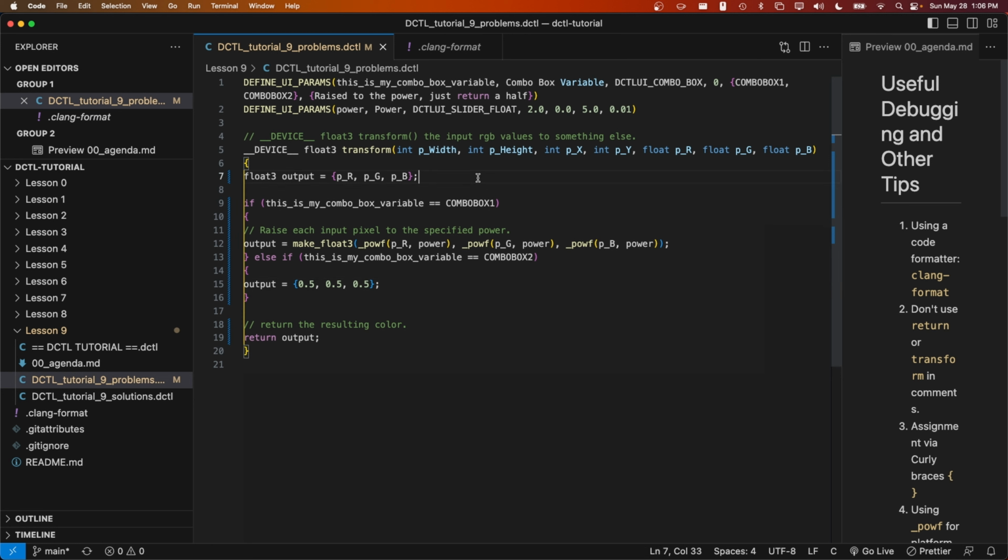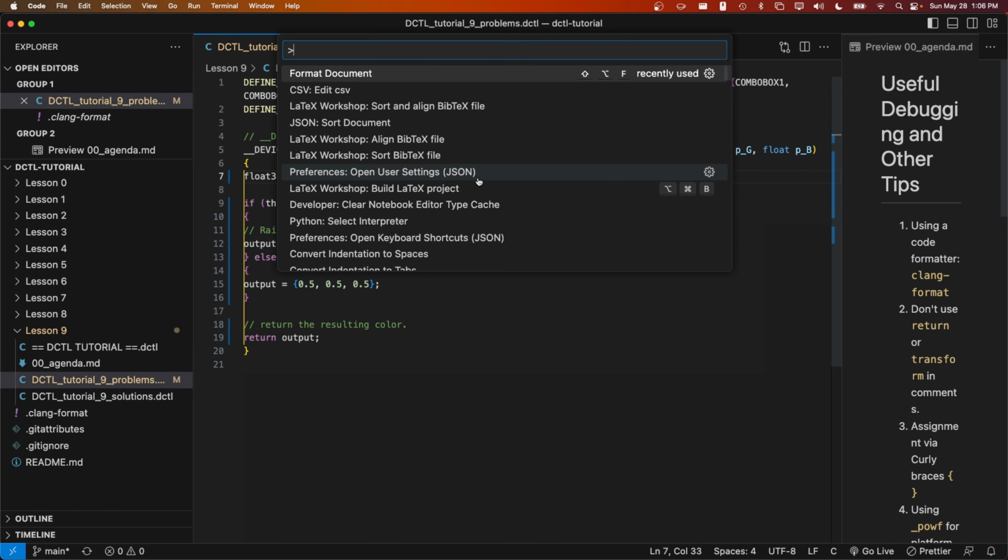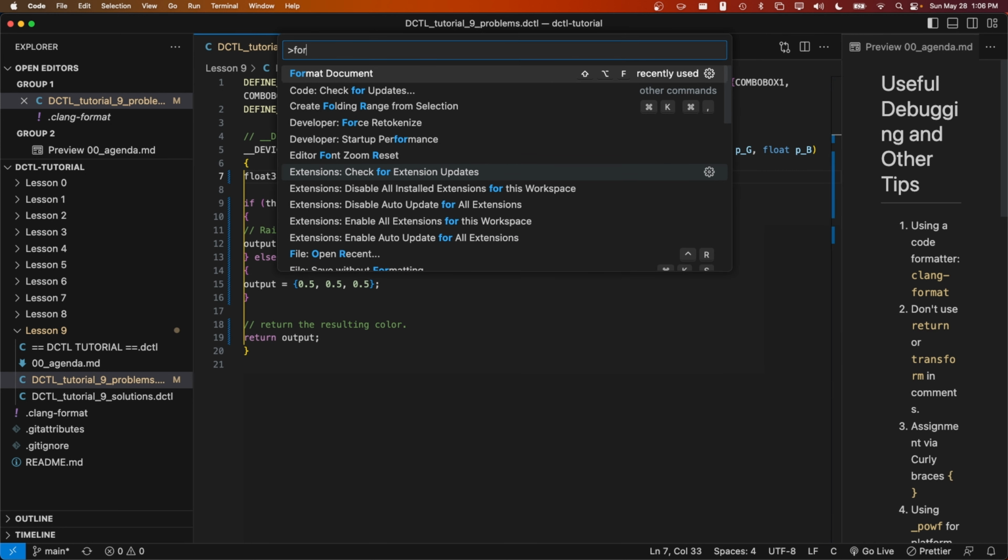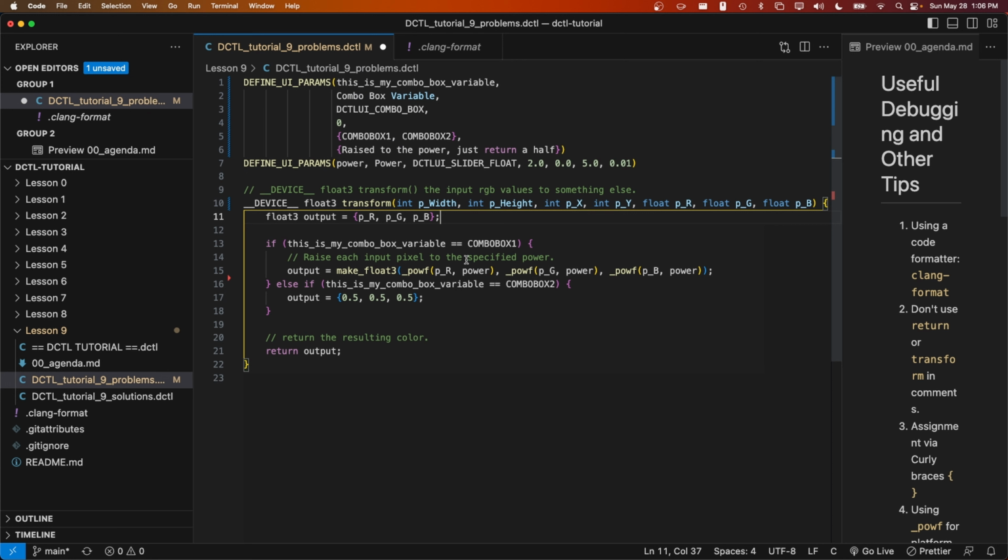All right, so let's go ahead and take this intentionally poorly formatted DCTL and run our code formatting. So I'm going to do Command-Shift-P and type format document. And then we'll see that all of my indentation has been fixed. My curly braces have been placed on the same line as my control flow and functions.